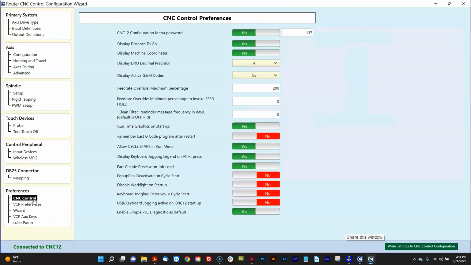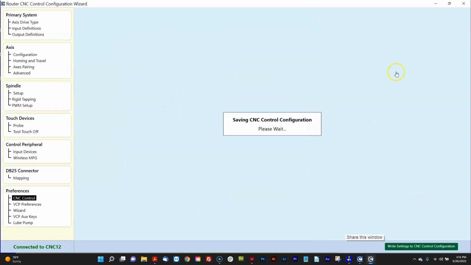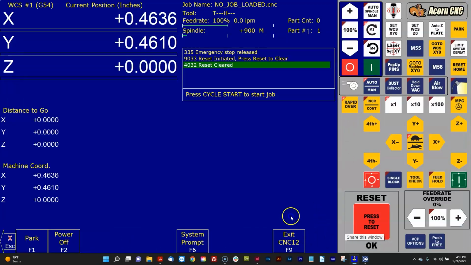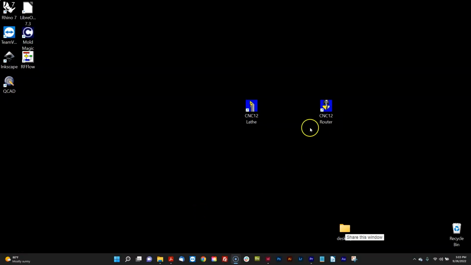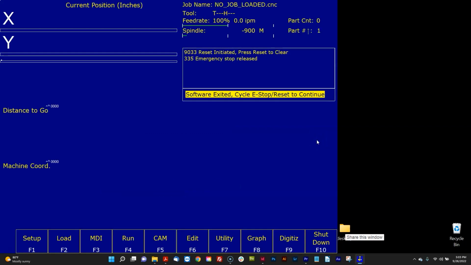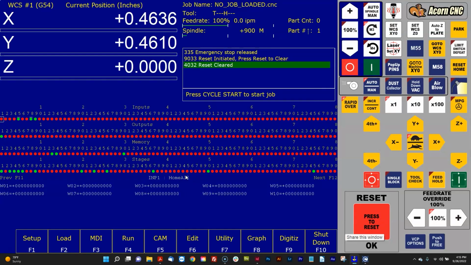Down here in the wizard under CNC Control, the very last selection under CNC Control Preferences is enable the Simple PLC Diagnostic as the default. I'm going to say no to that and save that setting. And the wizard's going to ask me to shut down and restart CNC 12, which I'm going to do. So I'm going to shut her down, and I'm going to double click on my icon on my desktop to restart it, and then we're going to hit Alt-I from the main screen. I'm going to hit reset to clear, Alt-I, and whoa, this looks a lot different.